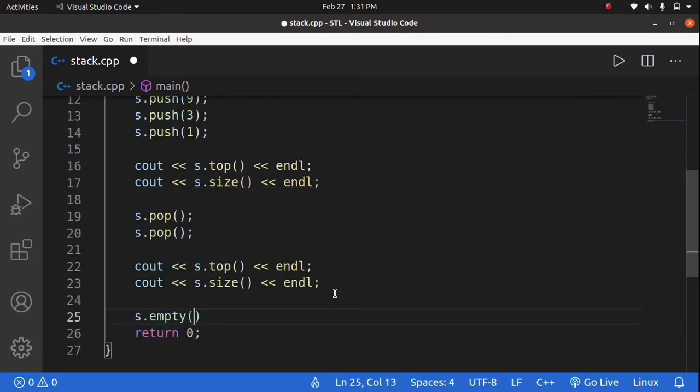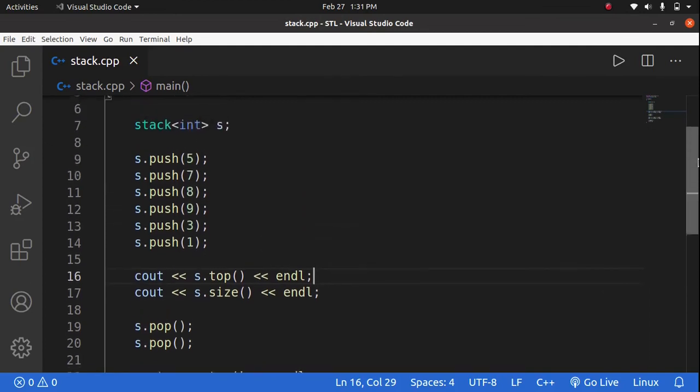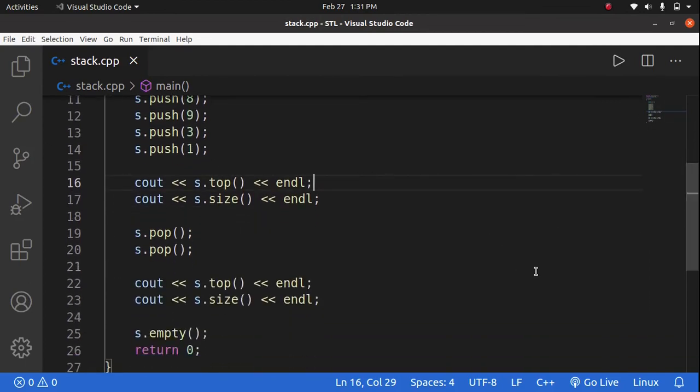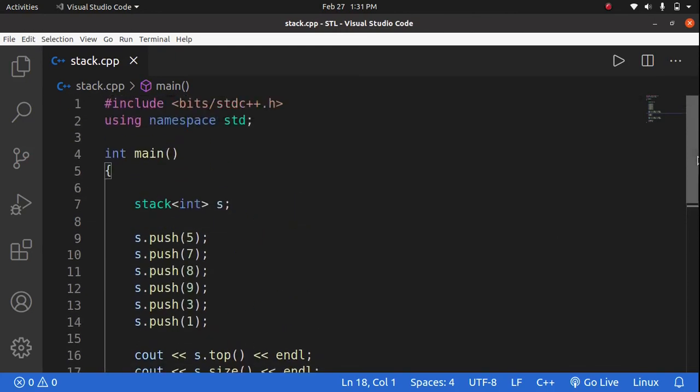So this was all about stack in the STL, which is very easy to use. All these operations, push, pop, top, size, empty, take constant time complexity. So it is very convenient to use the STL stack rather than implementing our own stack in large problems where we have to focus on the other stuff, on the logic of the problem.